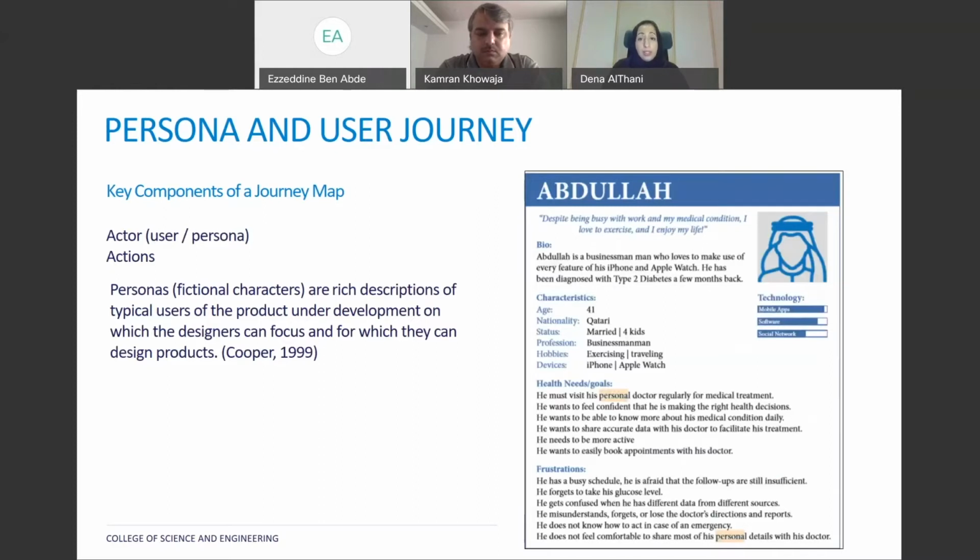So here is an example of a persona from one of my students' projects, actually, in eHealth. The project was looking at developing an app for eHealth and diabetes. And the student and his group basically were looking at controlling type 2 diabetes with the users. So they created these nice personas in collaboration with the user.